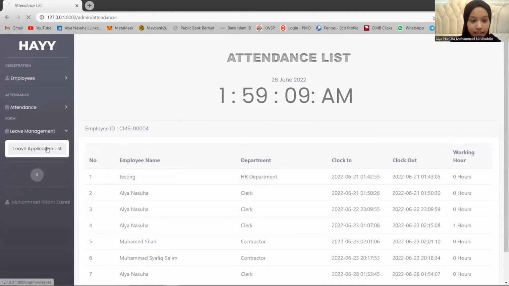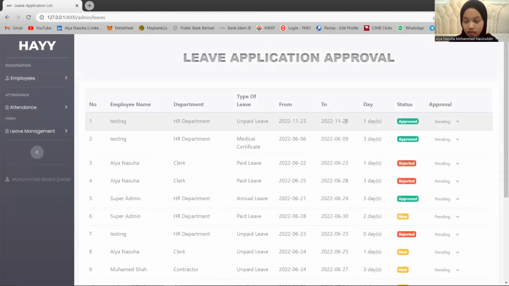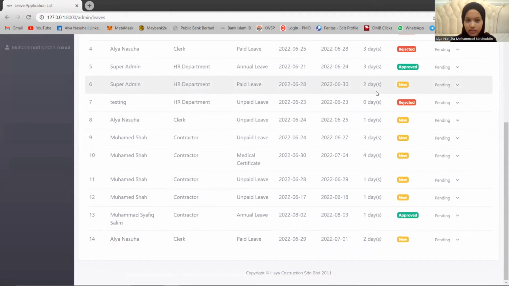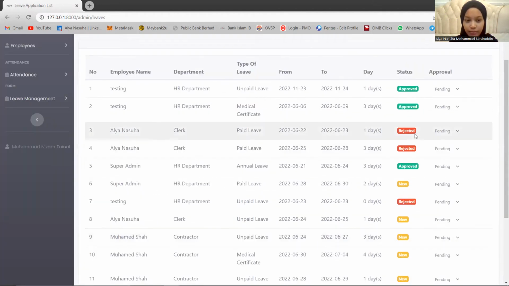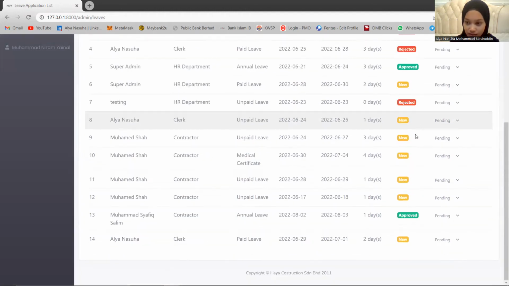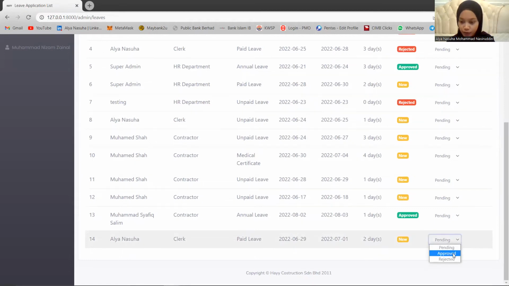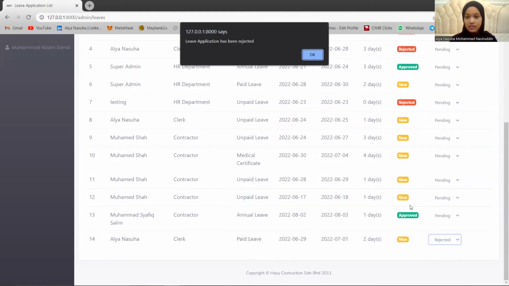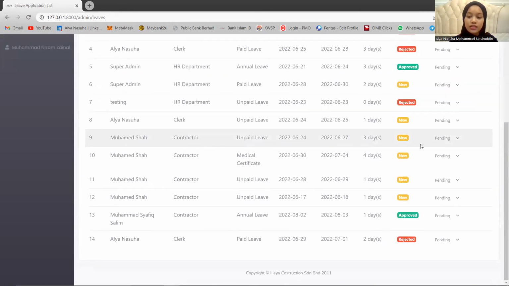So the third one is they can approve leave applications. For example, this is the list of applications made by all of the employees. As you can see here, this is the latest one, which is 2 days from 29th of June until 1st of July, where the HR department can make an approval or reject the application. So let's say I want to reject this application. I can just click the reject button and then it will return the status as rejected.